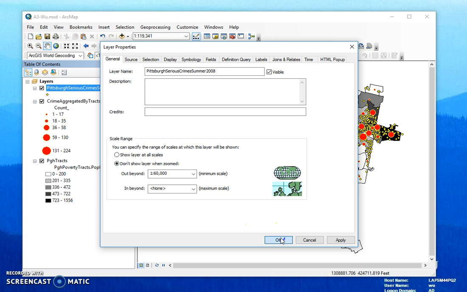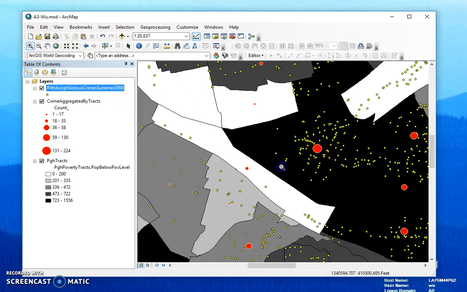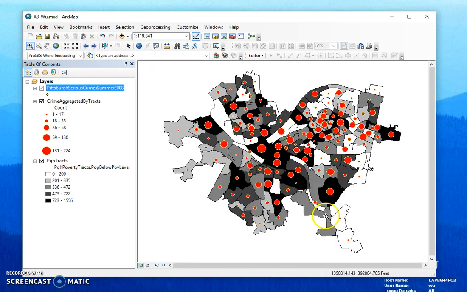So if I say OK, you can see that those dots disappear, right? Unless you zoom in, right? So if you zoom in, then you'll see those little dots there, right? Okay. So let me go back to my original scale. Right, that's what the spatial join is. I hope this helps. Okay.